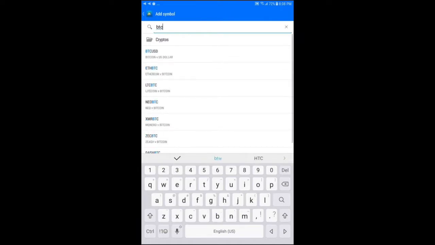We can type BTC and the BTC choices come up. And when I select BTC USD by tapping on it, it will disappear. And that means it has been added to my quote screen. As you can see there, it disappeared. Now I'll add one more.